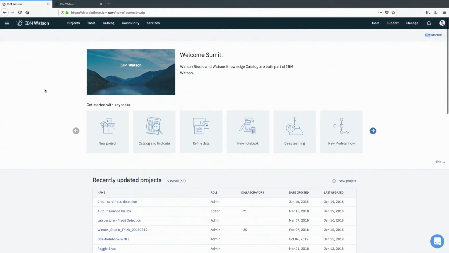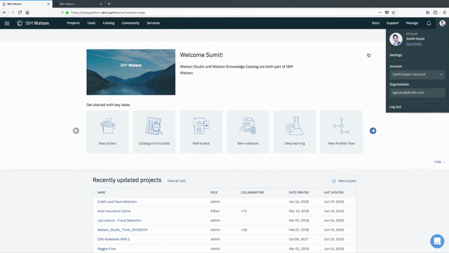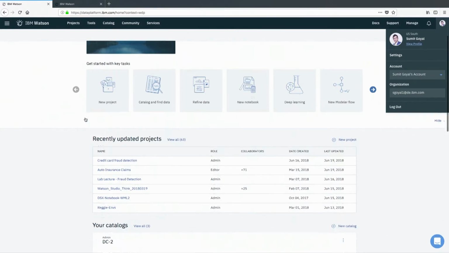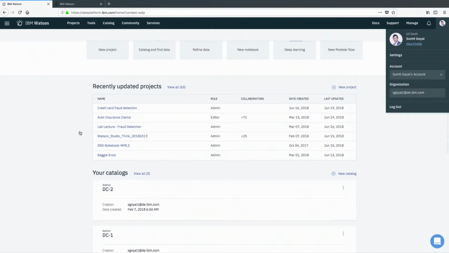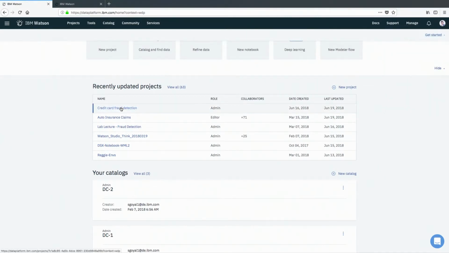Exactly, so this is the Watson Studio landing page. As you see here, it's basically a cloud-based service, so you're not downloading or installing anything on your system. You just need an email ID, and then you're good to go. This is the landing page. It says, welcome, Sumit, how are you doing, things like that. It also tells you the recent projects that I worked on. For example, I recently created a project called Credit Card Fraud Detection. Let me go into that project here.